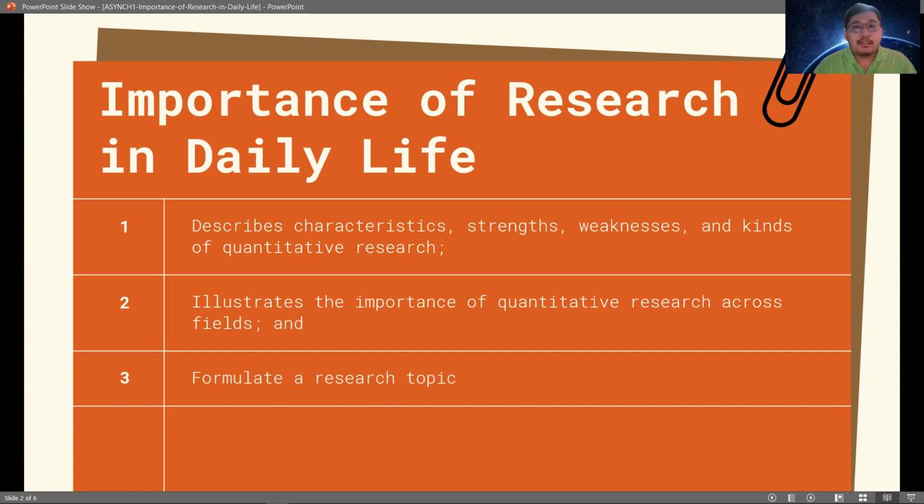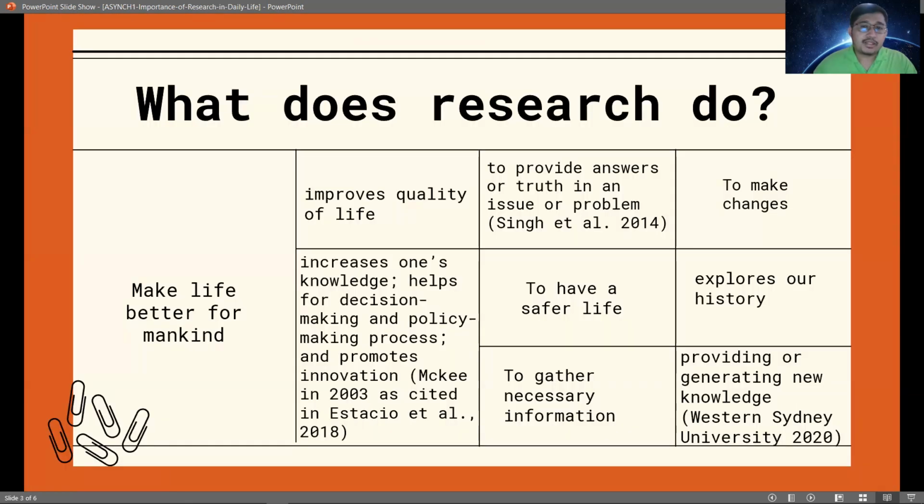However, do note that, as mentioned in the video, it is still in the prototype phase. It is not yet available for widespread use. Okay? But aside from that, there are other importances of research. Let's see some of them. So, what does research do? First and foremost, research improves the quality of life.